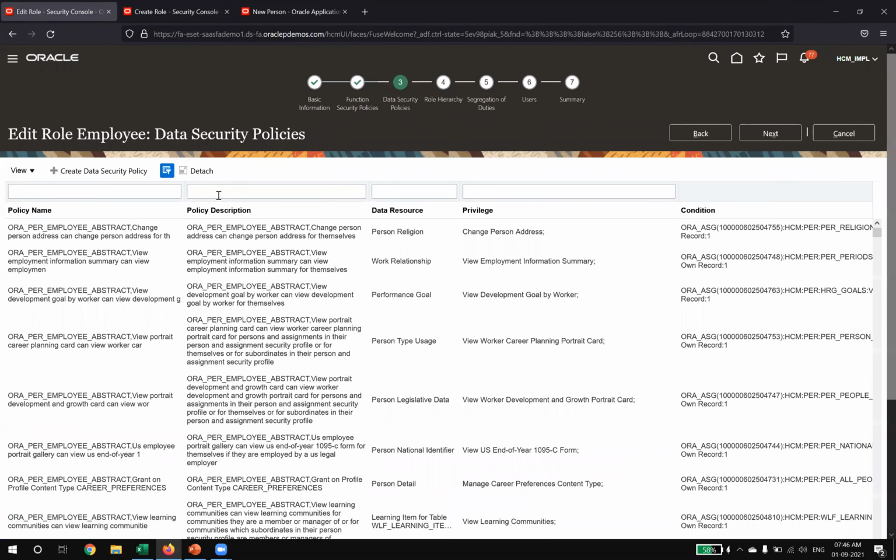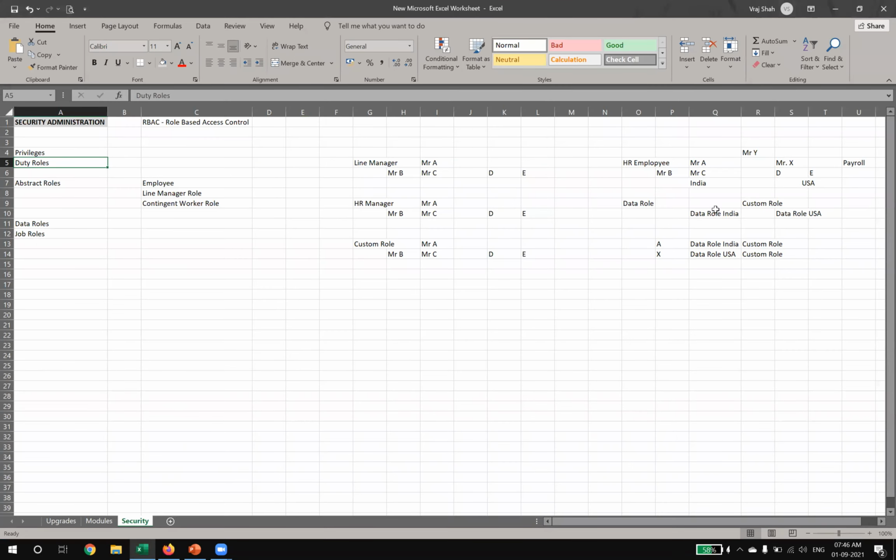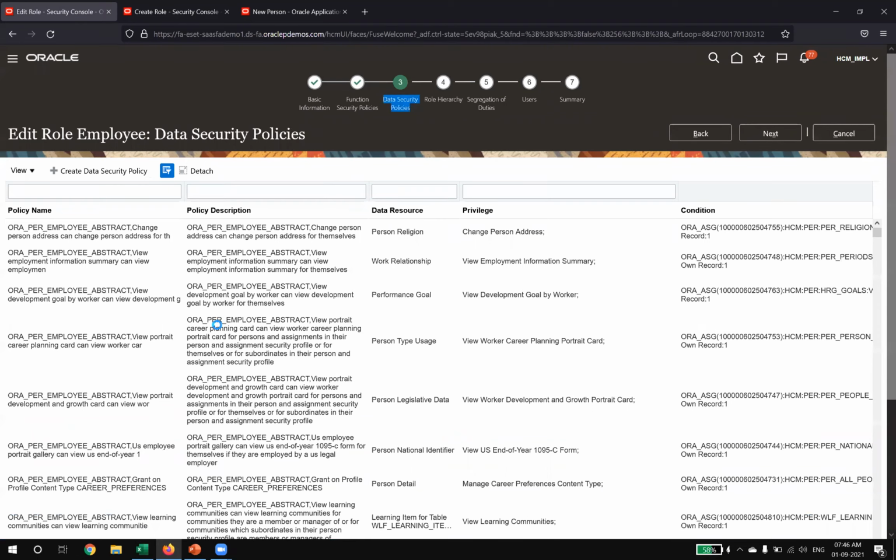Okay, this has now loaded. These data security policies help us understand the whole concept of data security. The thing which we discussed here, that A should have access to only India employees, and X should have access to only USA employees. So this is related to data restriction, right? And for data restriction, here we can view and create data security policies as well. But we have a better screen for creating all these data security policies and assigning them.